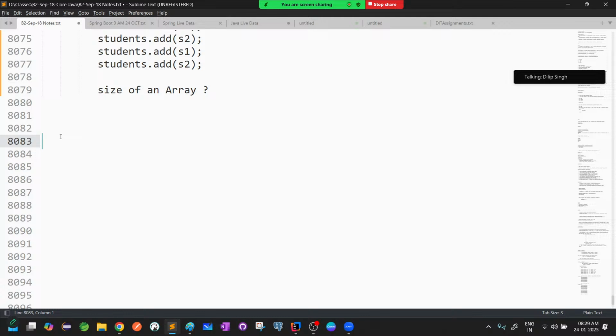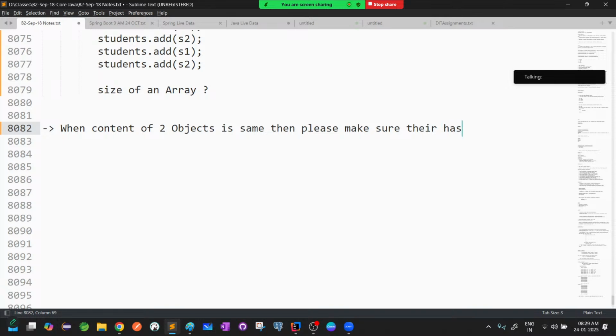So in such a case, can you tell me from your previous concepts what HashSet is saying? I said that when the content of two objects is the same, please make sure their hash code reference is also the same. When I explained this point, do you remember?